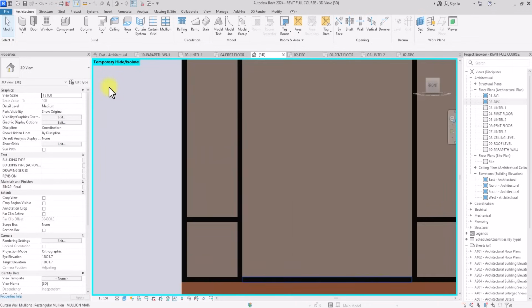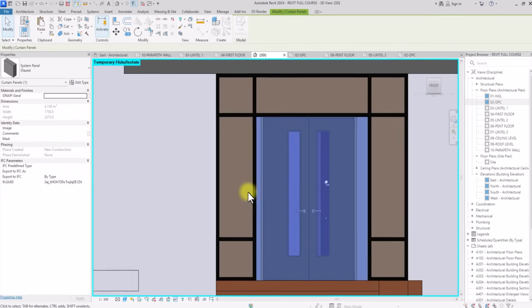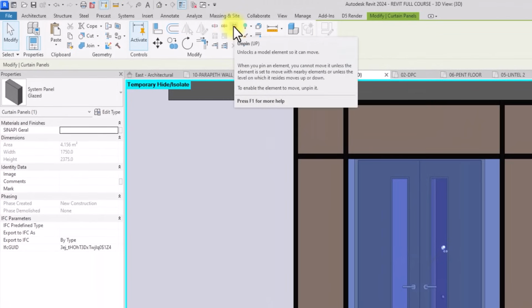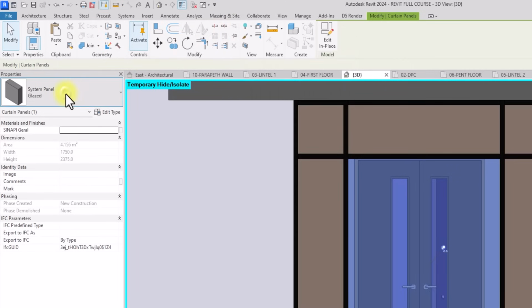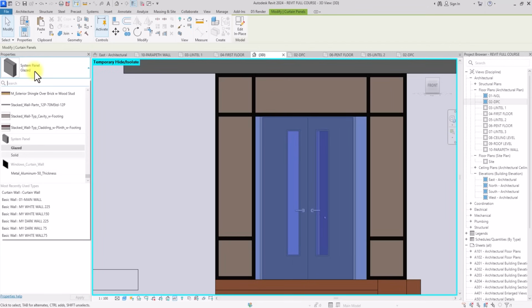But we want to now place a curtain wall embedded door. So firstly, I'm going to select this mullion down here and delete it. Then I'm going to click on tab. And I'm going to click on this. Then I'm going to click on this unpin tab over here. Once I click on this, I'm just going to go over here and click this drop down icon. Then I'm going to see options of what I could use to replace this. So I'm going to look for the curtain wall door I imported.